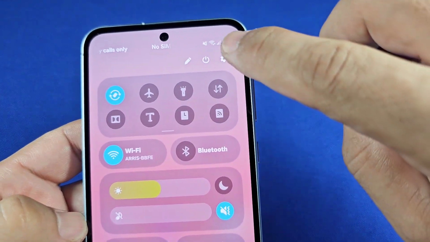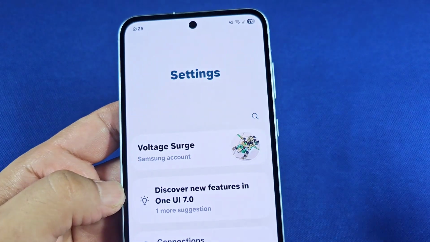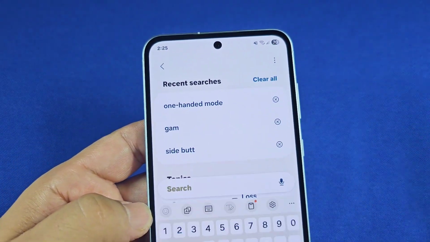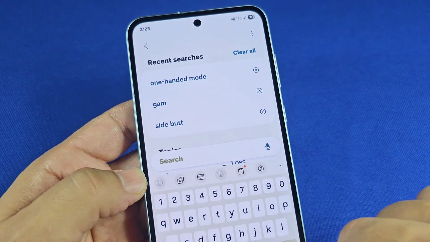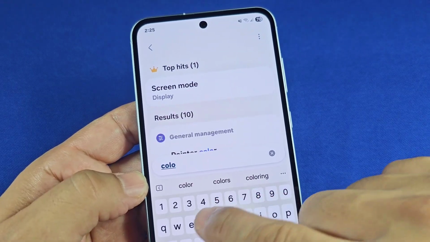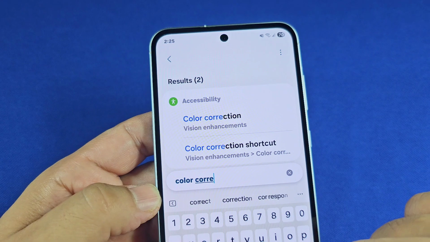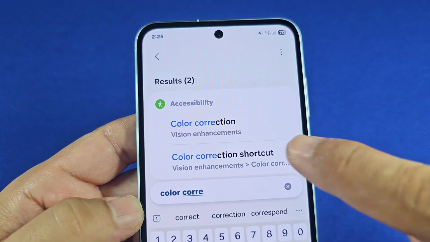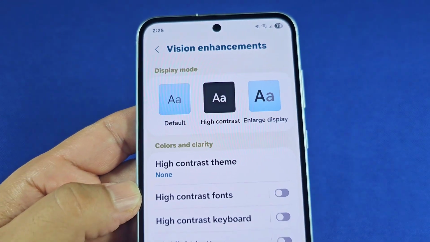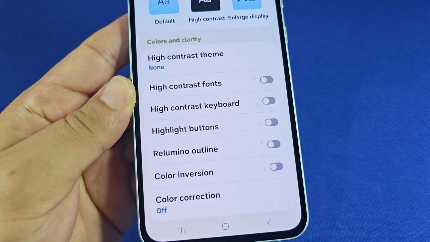Then you'll tap on where it says settings right here. And from this area here, go ahead and use the search option as the fastest way to find this feature. So type in the words color and then correction. And as you start typing it, you're going to see the suggestion. And as you tap on it, it'll flash where to go next.